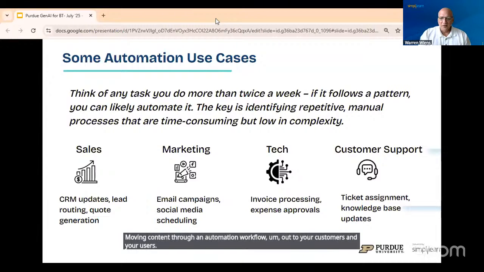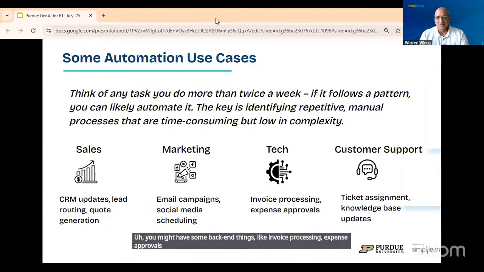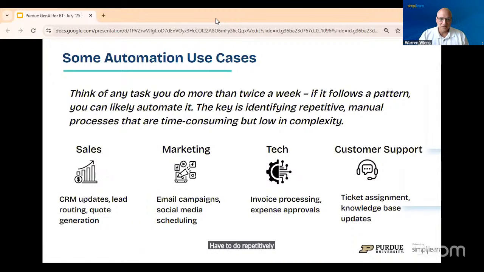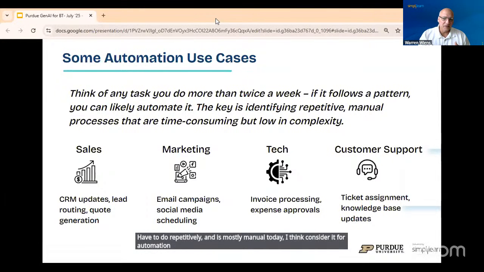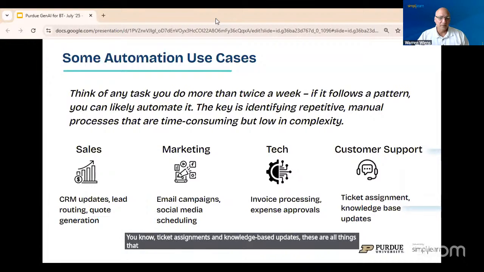You might have some back end things like invoice processing, expense approvals. Honestly, this list is almost endless. Again, anything that you have to do repetitively and is mostly manual today, I think consider for automation. And one I really like is the notion of customer support. Ticket assignments and knowledge base updates. These are all things that can be automated as you see tickets come from customers and run through your customer support system.